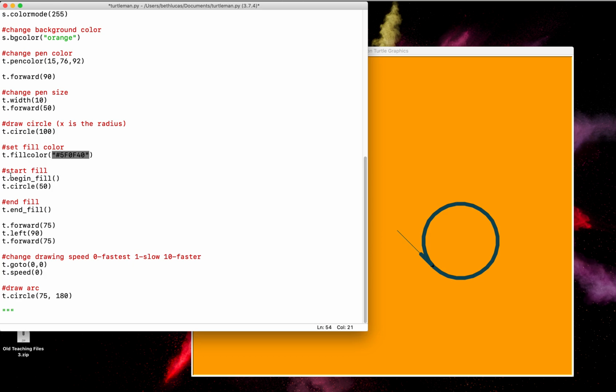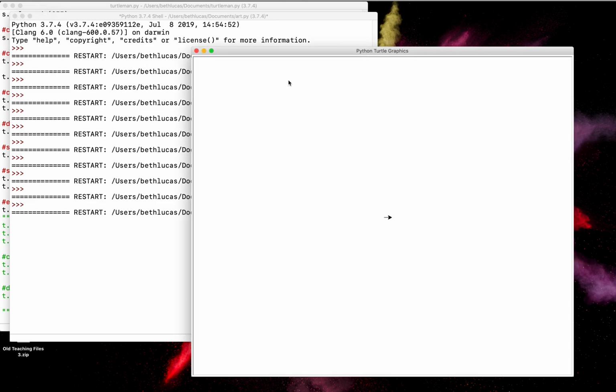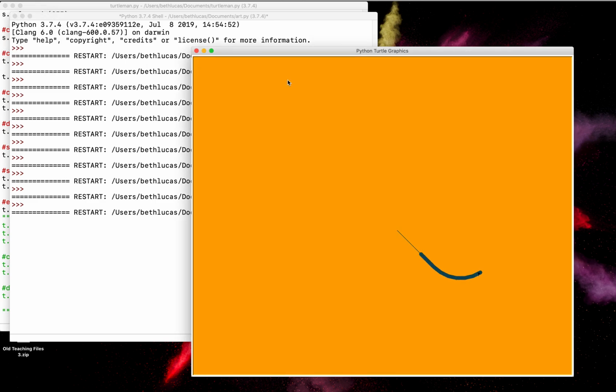And to use a fill, you have to start the fill and then you also have to end the fill. So I'm going to, well, first let me show you what it's supposed to look like, and then I'll show you what happens if we don't end the fill. Okay? So lines, orange, big circle. Now we should have a small circle and it should be filled with purple.